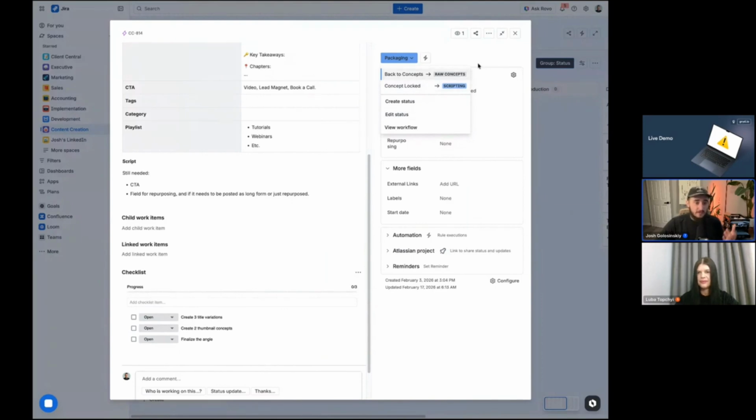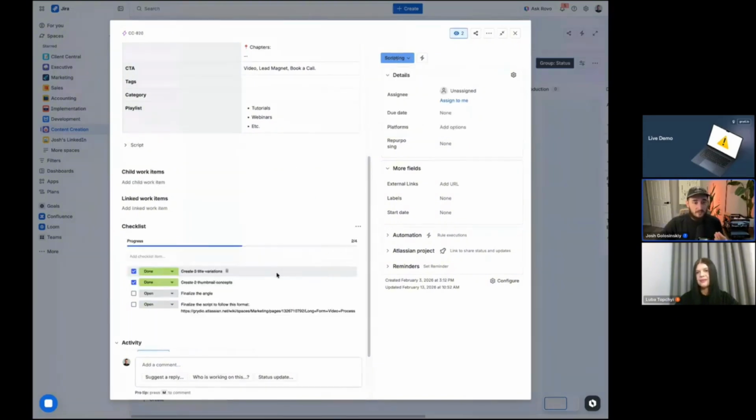So you can see in here, the 3 title variations and thumbnails are done. Now we have to finalize the angle and finalize the script to this format. Those were generated in the next step. So literally as we're walking through this workflow, we're generating new checklist items that are like, okay, here's what needs to happen next. Here's what should happen as of right now.